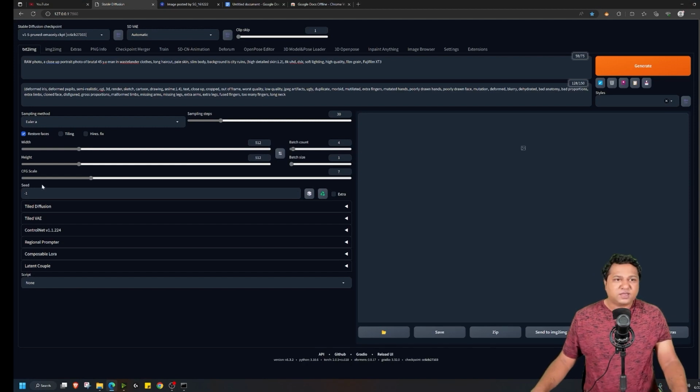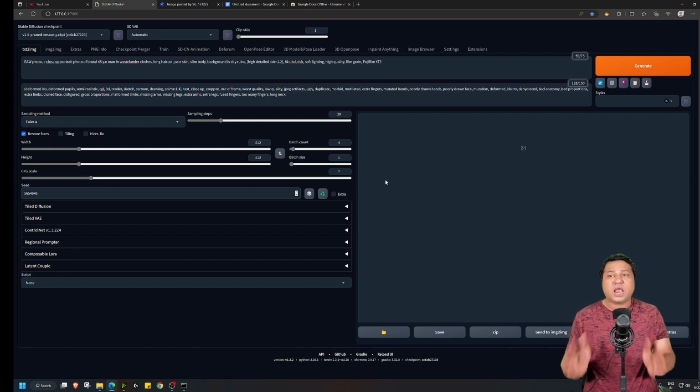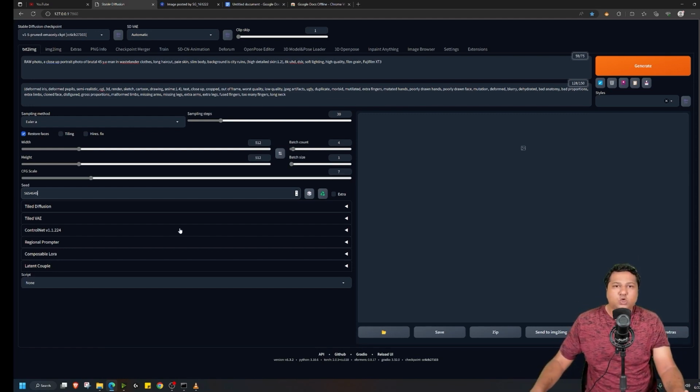Next option we have is seed. Seed -1 means random. This means that every time you click on generate, you will get a different result. But instead of -1, you can put a specific number over here, let's say whatever number I have entered here. Now every time you press generate, you will get the same result. As of now, we will keep it at random. For that, we'll press this button.